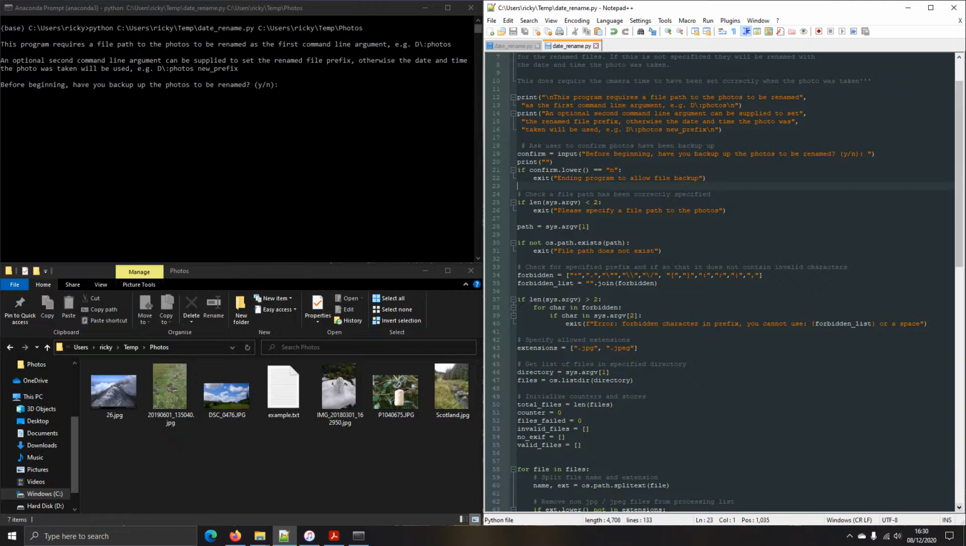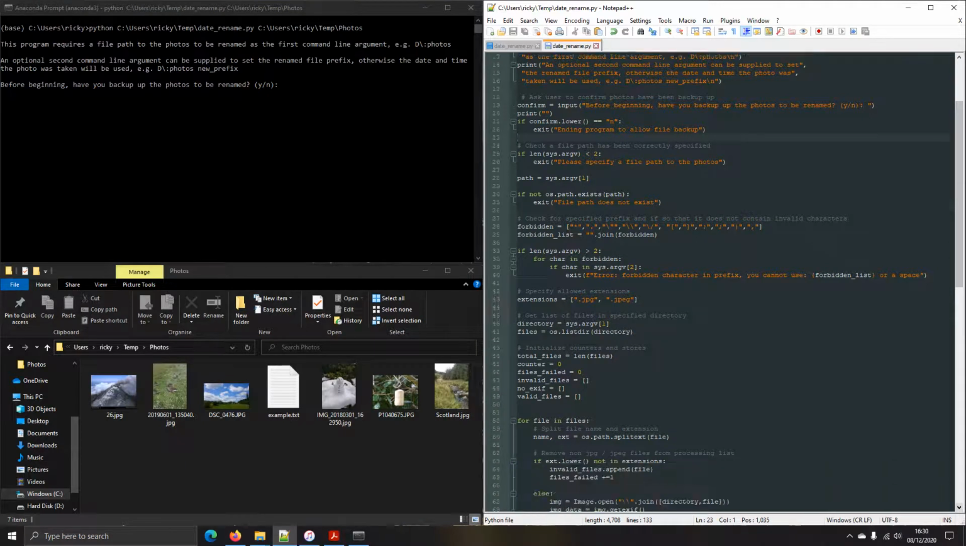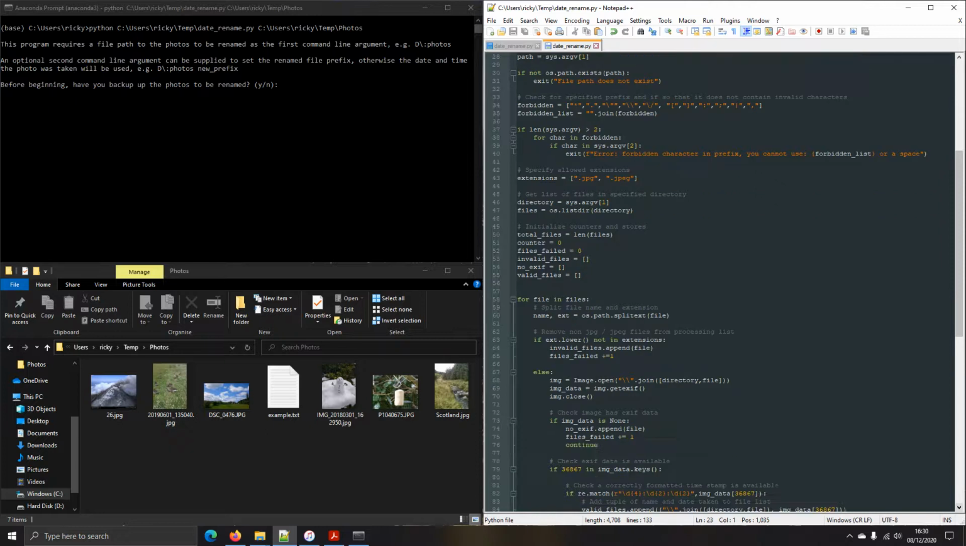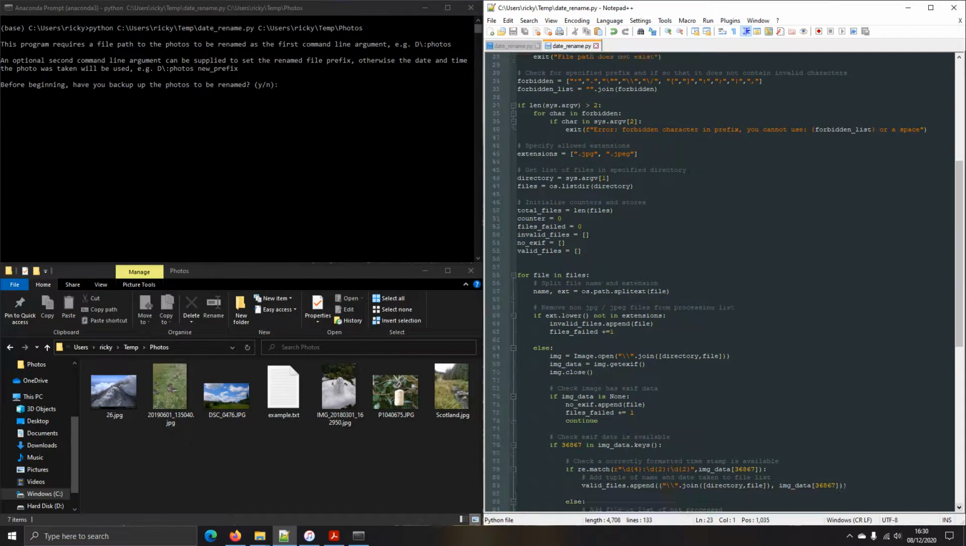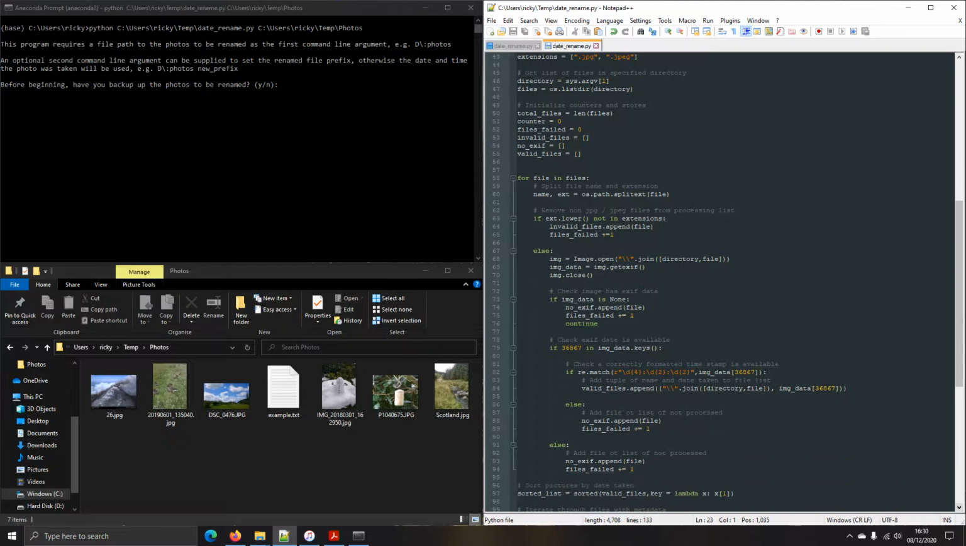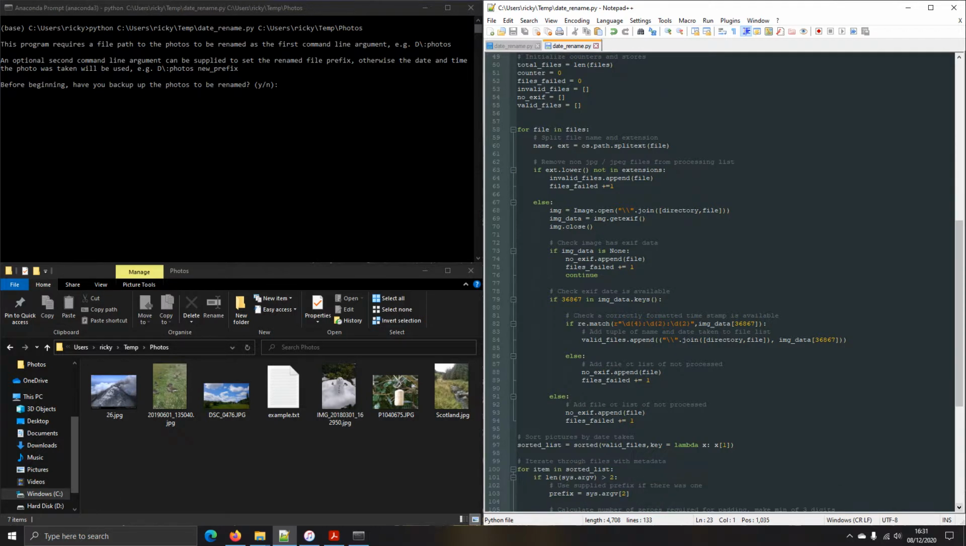So initially we check the command line arguments applied are valid and give a valid system path, and we also look to make sure any prefix applied will not create invalid file names when the photos are renamed. Checking for valid extensions, because we only currently support JPEGs. We go through all the files in the folder, and any files that either aren't JPEGs or do not have the relevant EXIF data for the date taken are flagged and put into a list and will be referenced back to the user at the end of the program to show they haven't been renamed.